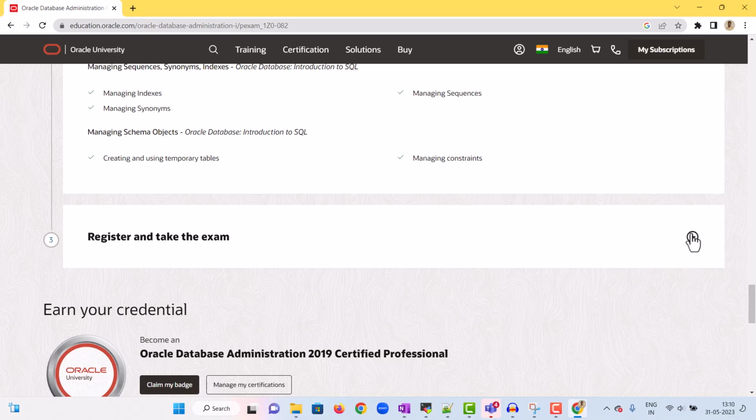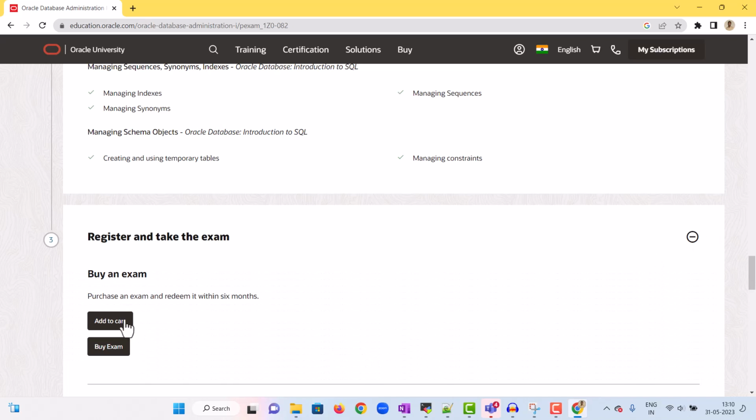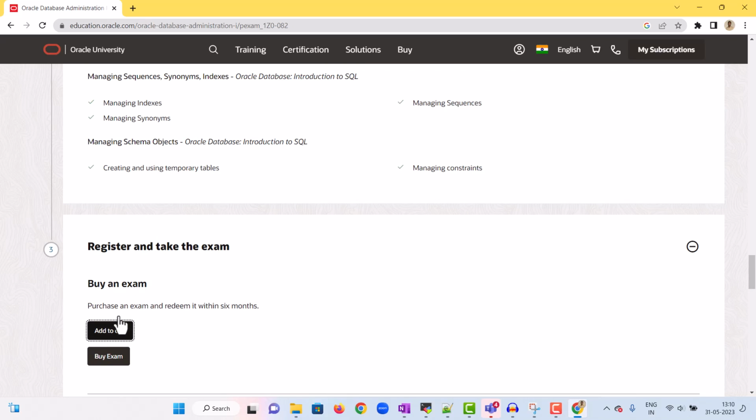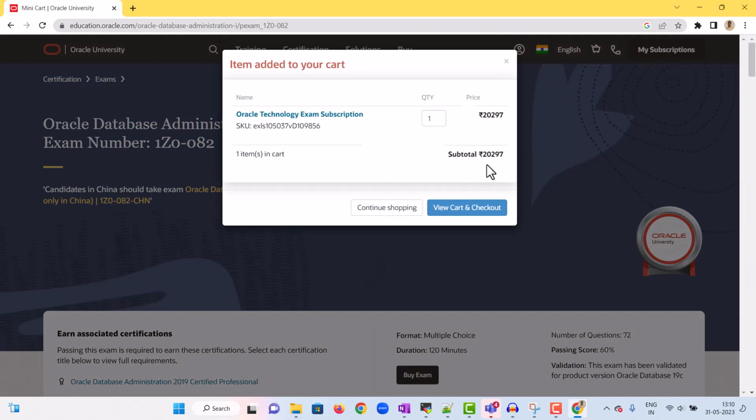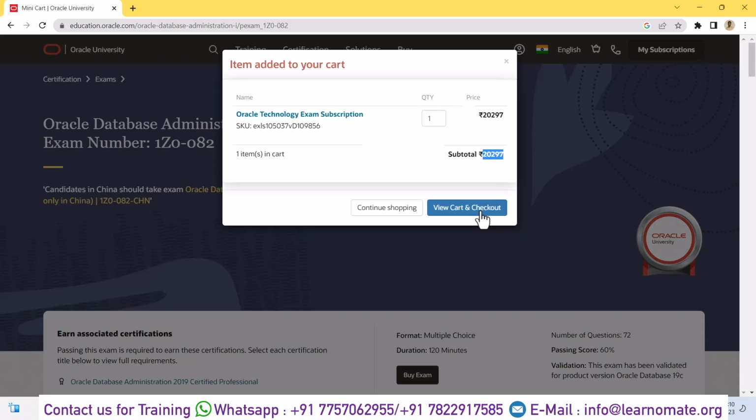Finally, click on register and take exam, and there is an option like add to cart. Once you click on add to cart, you can see the pricing over here. The pricing is around 20,000. So you can just view cart and check out. You can take this exam from your home, as well as from a certified center provided by Oracle itself. So both online and offline exams are available.